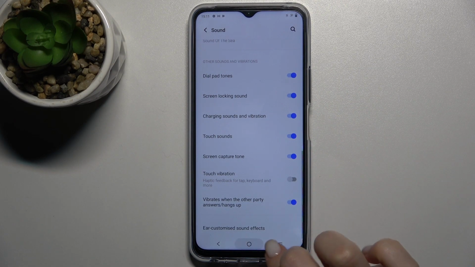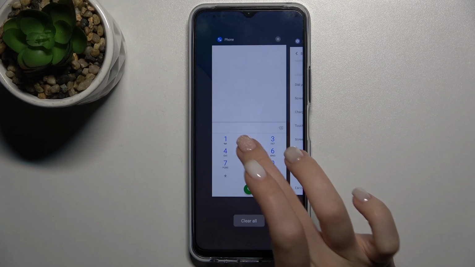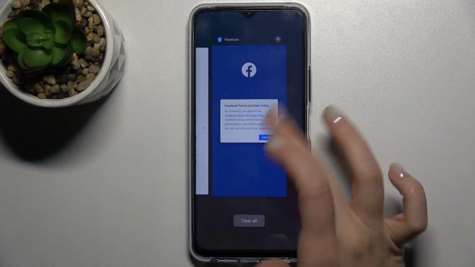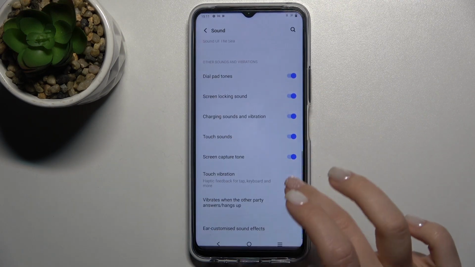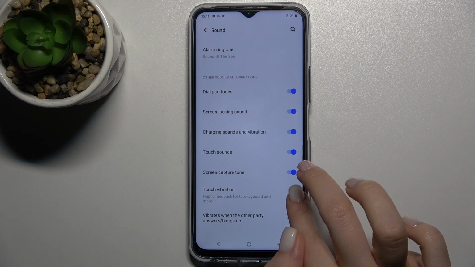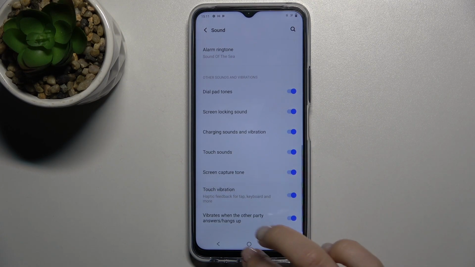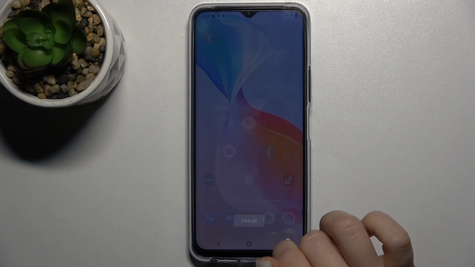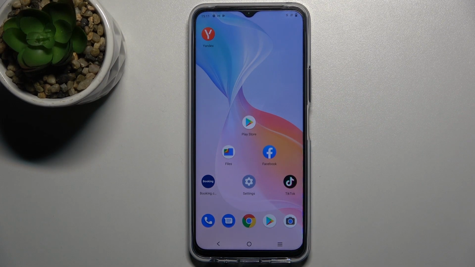And now just as you can see, when we just touch something on our screen or open the app, we can hear the touch sounds. And so also we can hear, just activated touch vibration, and you can feel the vibration while you just tap your screen. So that's how it looks.